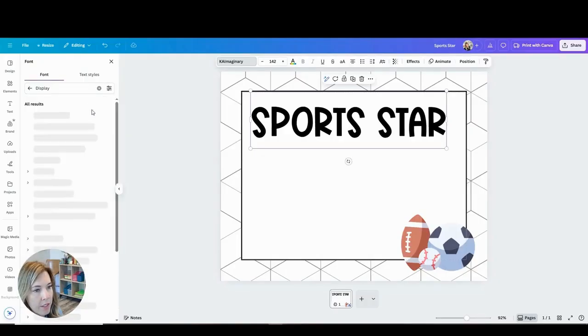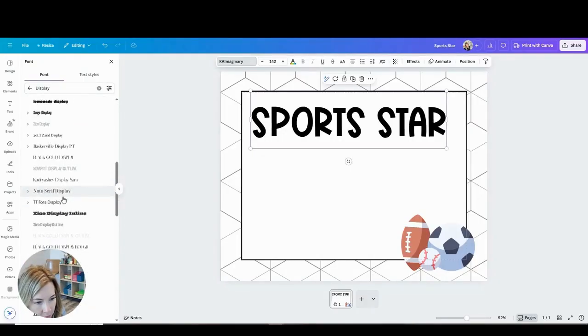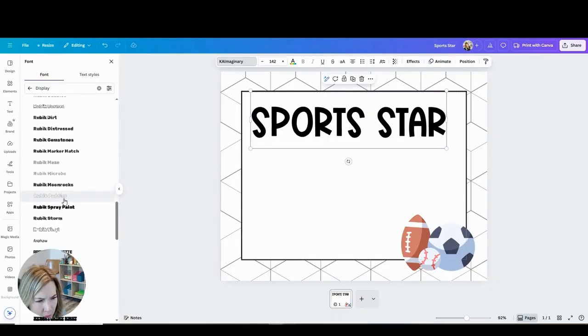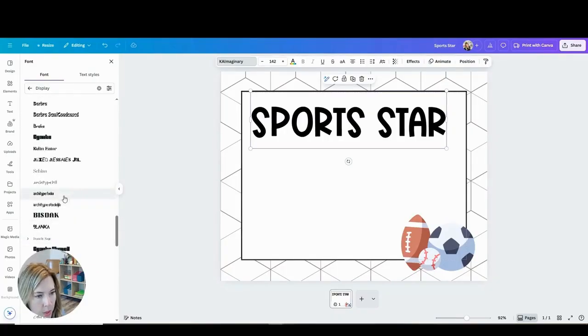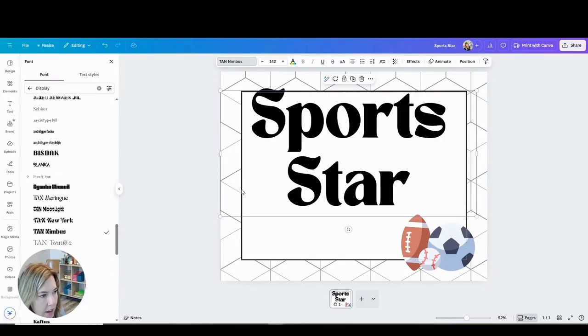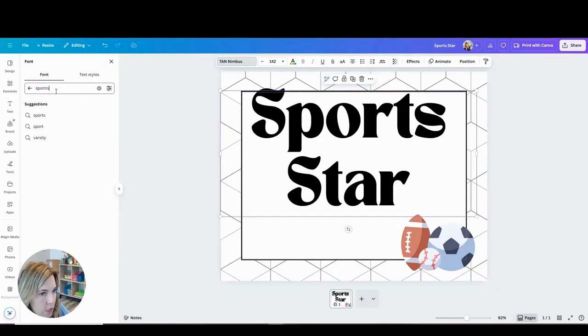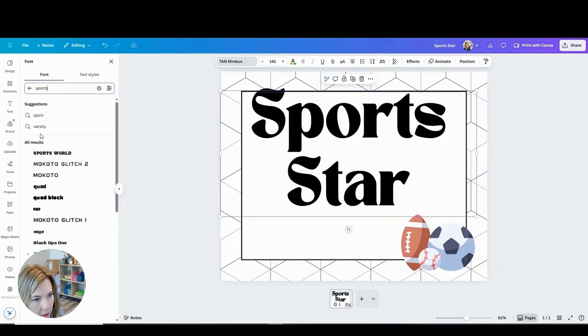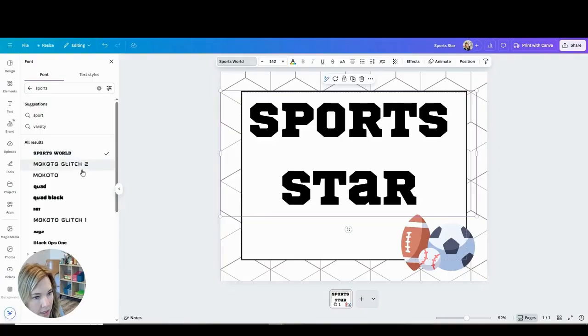I usually like to go to display here because you can find all the different display fonts that they have. And when we're working with an award, we want this one to kind of stand out a little bit. I like that, but maybe we can go with, let's see if there's like a sports themed. Ooh, like varsity. Yeah, that one's kind of good.